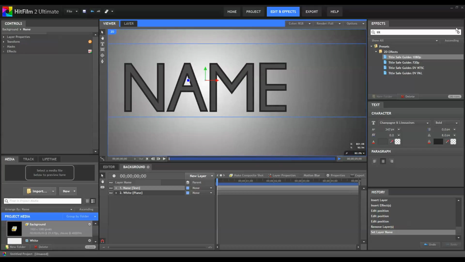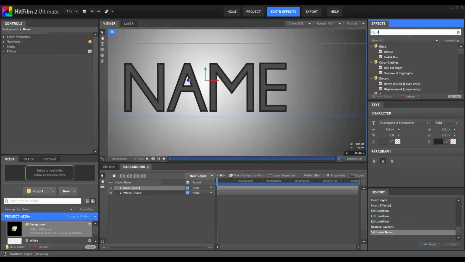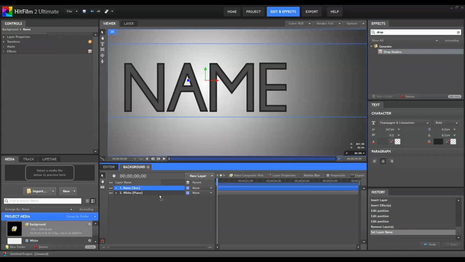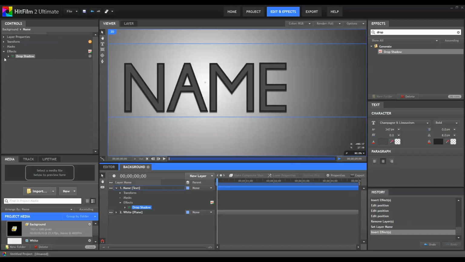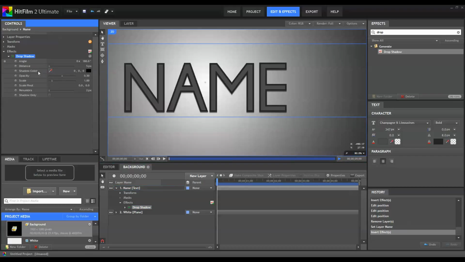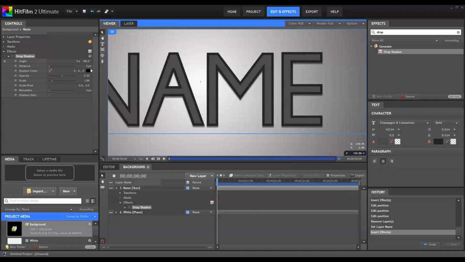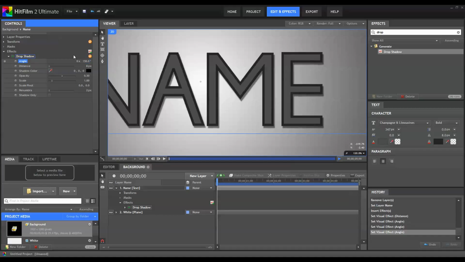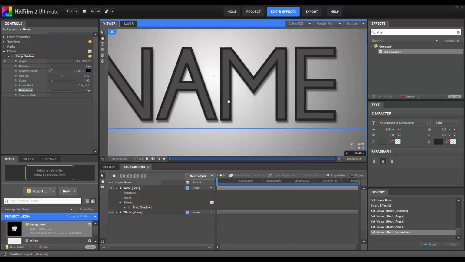So first one we're going to apply is a drop shadow. So drag the drop shadow onto the text, then we'll go to our controls in the top left and increase the distance to about 8 pixels, change the angle to around 160, actually I'd say 150, and then we will change the penumbra to 5 pixels, which kind of softens the shadow, and now we have some really nice looking text.